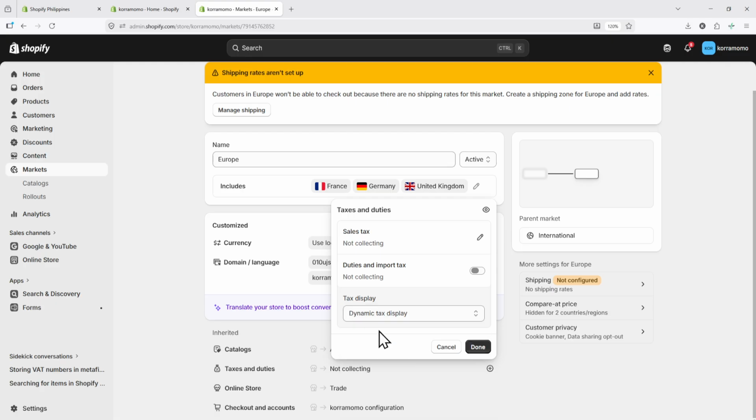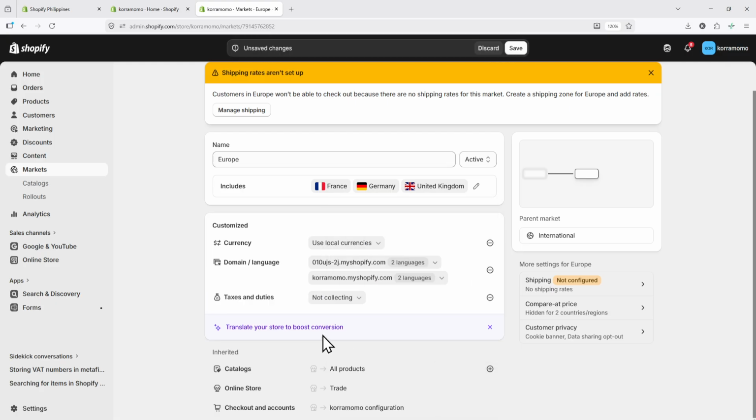The setting is applied one market at a time, so it does not automatically carry across all markets from a single change. As you work through each market, follow the same sequence carefully so the tax display setting is saved on every one. Open the Market Details page, expand Taxes and Duties, change Tax Display to Dynamic Tax Display, confirm with Done, and save the market. Continue this until each market you want to support has been updated.